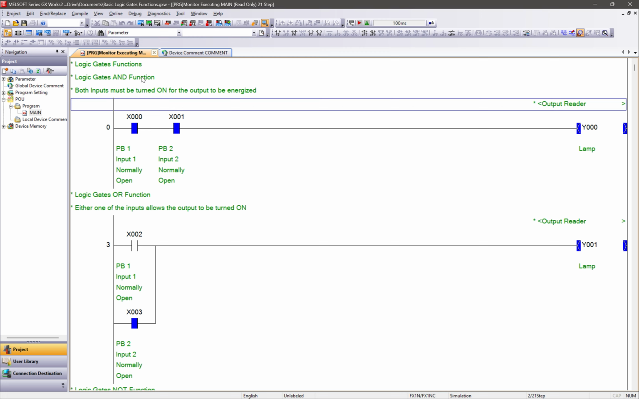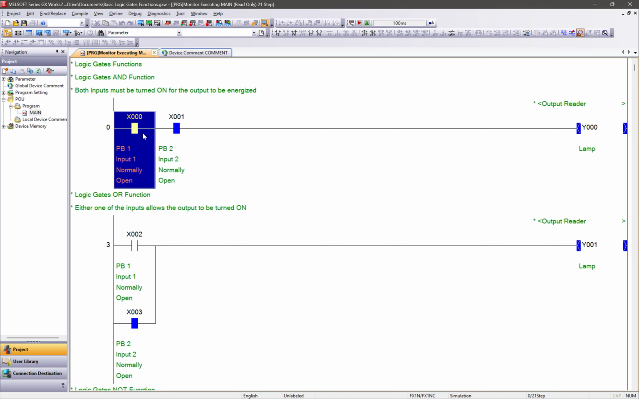To start, the program will be running, and the logic gates functions that are shown are already completed and in simulation mode. To start, logic gates AND function. A brief definition is that both inputs must be turned on for the output to be energized, or for the output lamp Y00 to work.